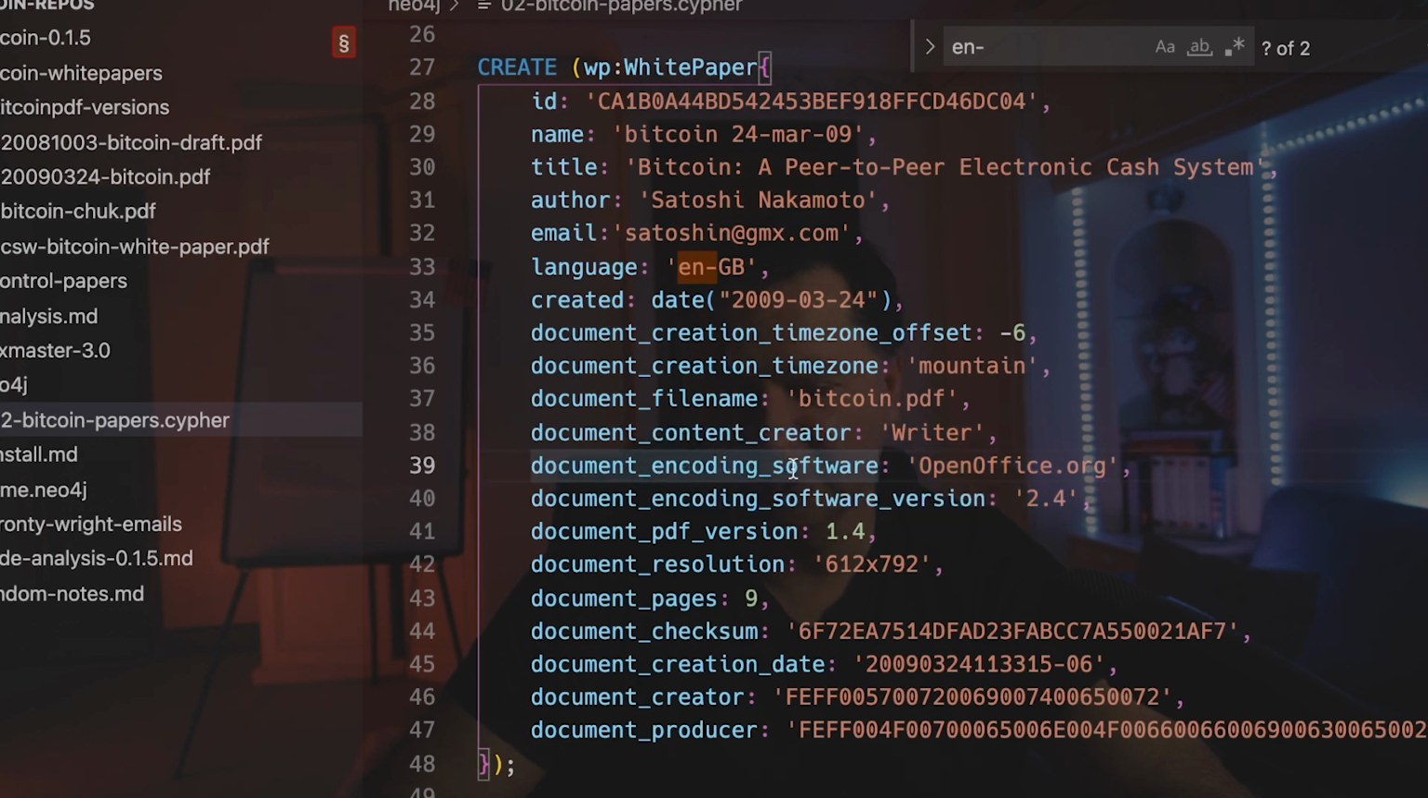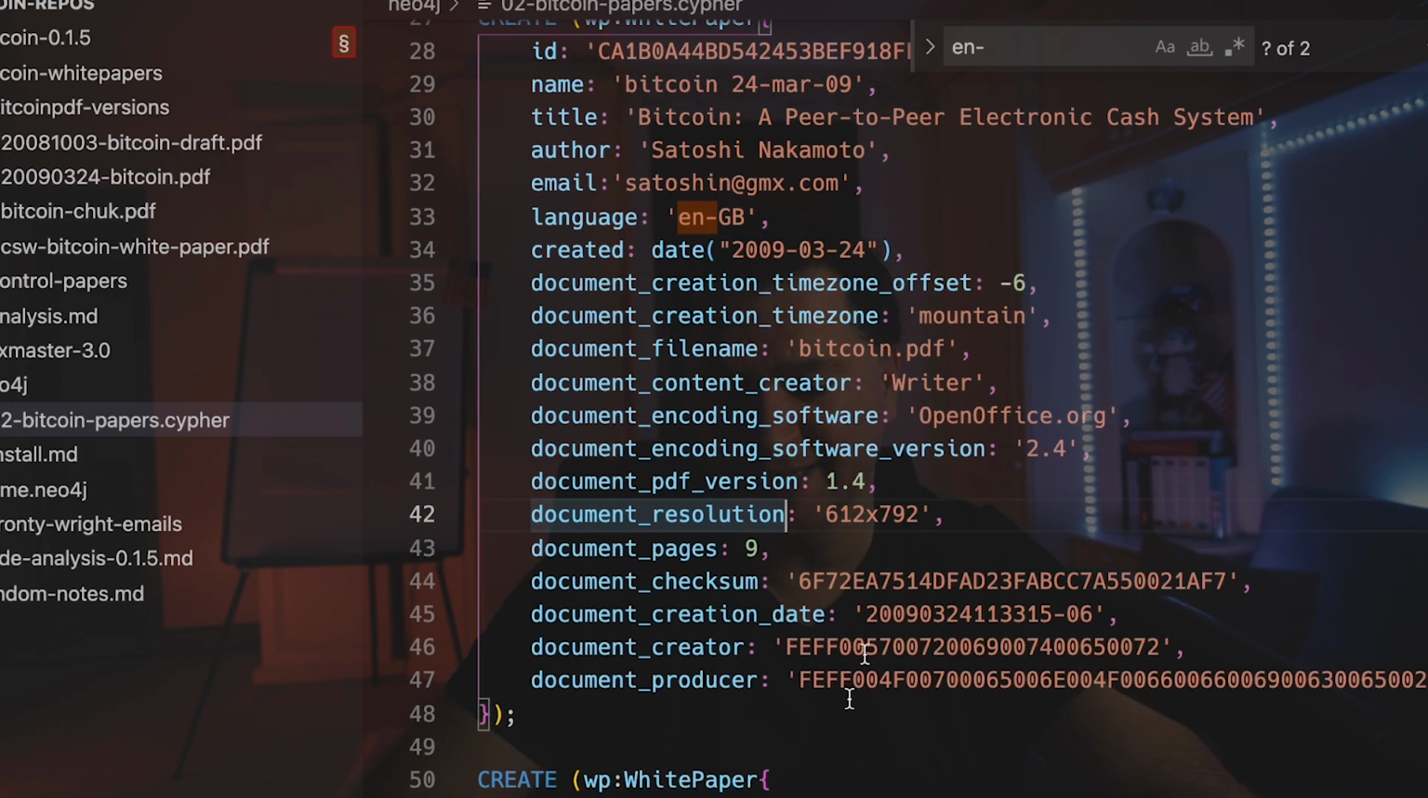And then for the encoding software, it's OpenOffice. So that's the tool that encoded that, taken that from its original format to PDF, and then the version was 2.4. And then the PDF version was 1.4. I've captured the resolution here, which is US letter 612 by 792, the number of pages, the checksum in there, and then I've also captured that creator and producer title. So there's a start of a digital footprint for that document. Now, if I wanted to, I could also go in and get all the fonts and then create that, but for just now, I think this is a pretty good representation.